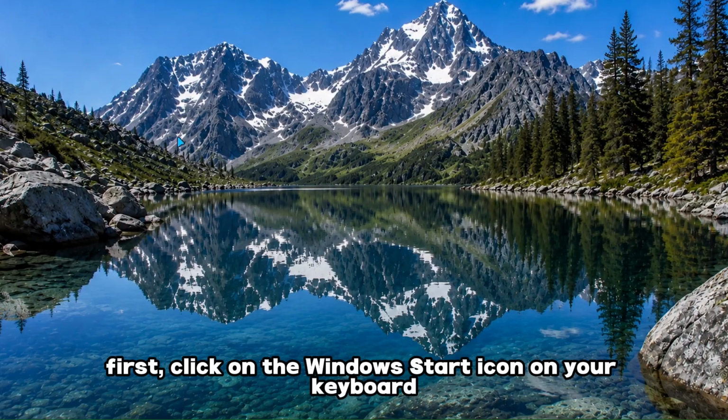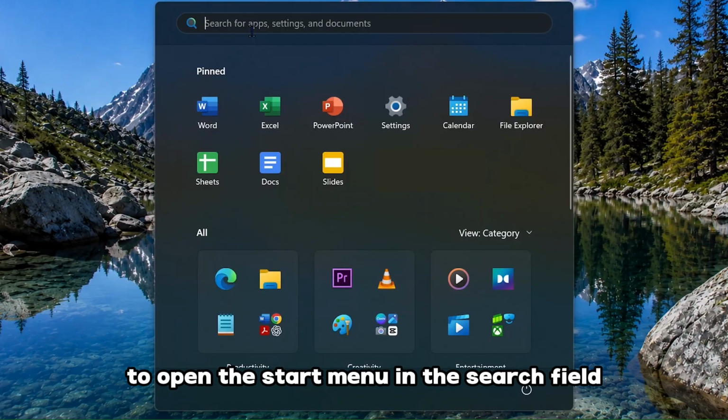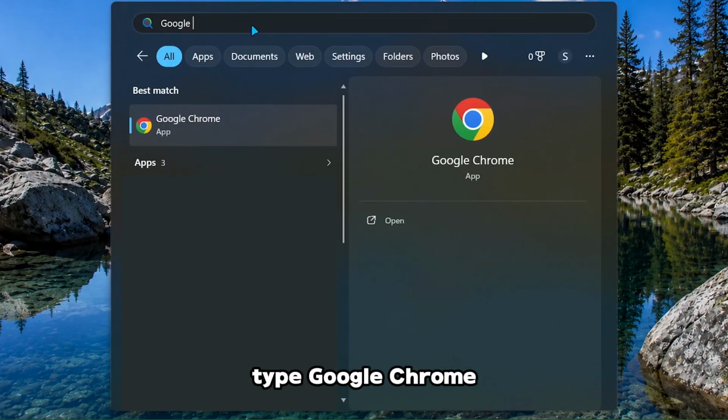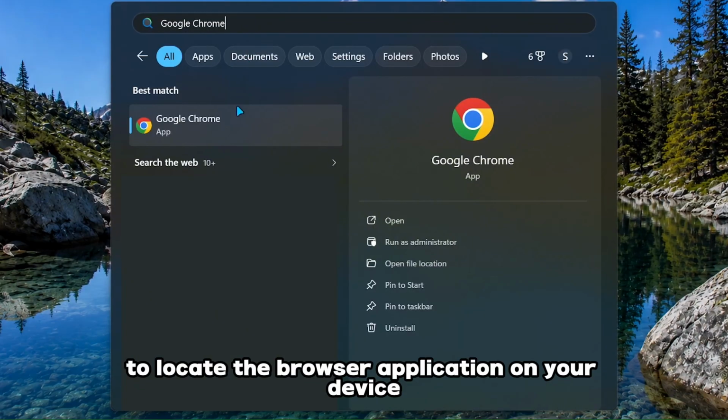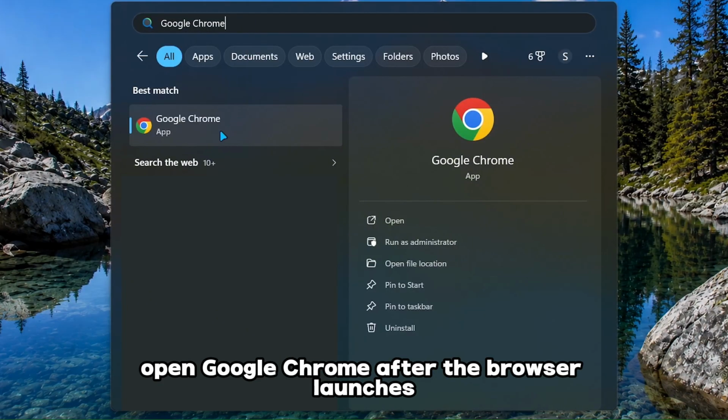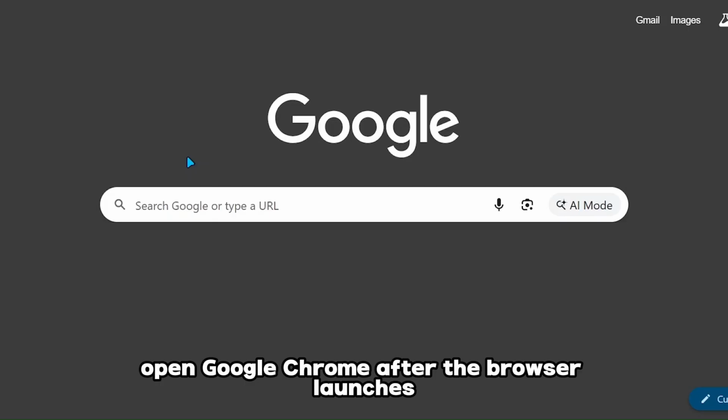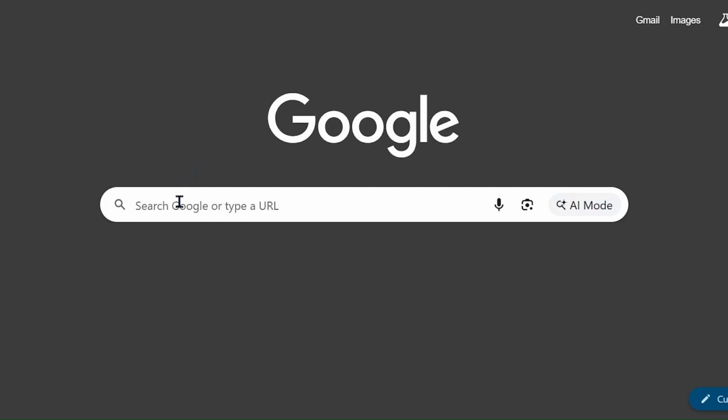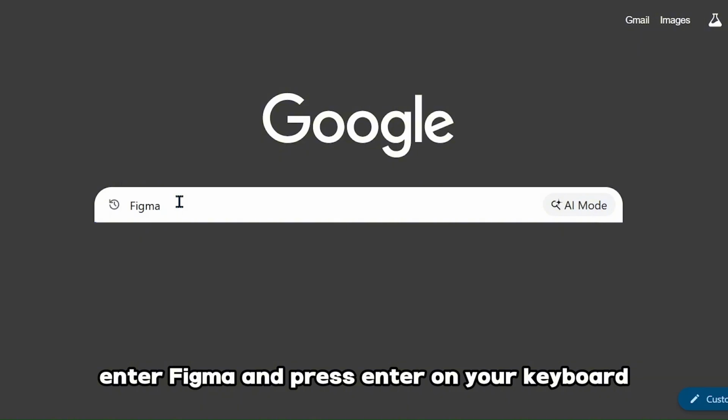First, click on the Windows Start icon on your keyboard to open the Start menu. In the search field, type Google Chrome to locate the browser application on your device. Once the search results appear, open Google Chrome. After the browser launches, click the URL bar, enter Figma, and press Enter on your keyboard.